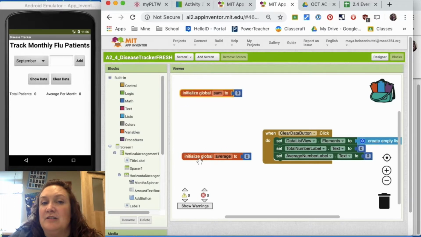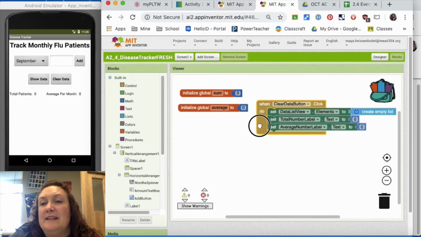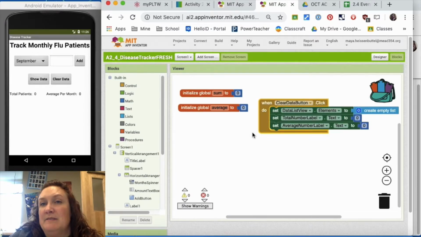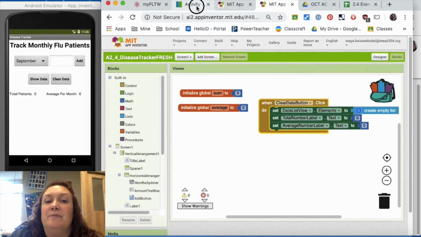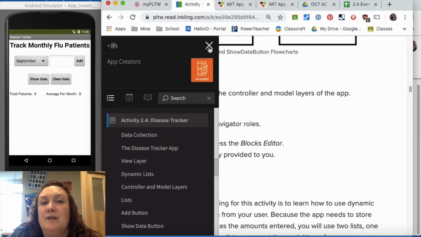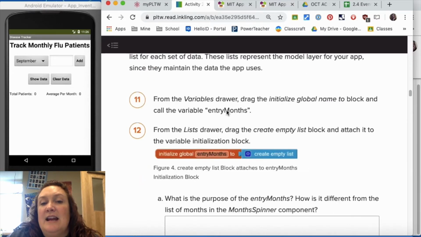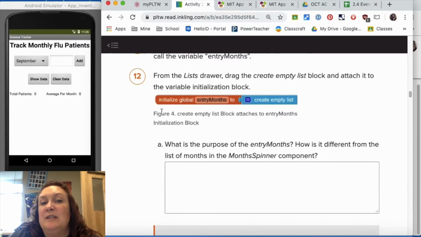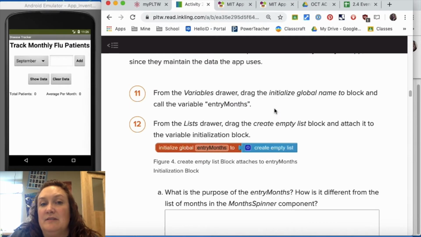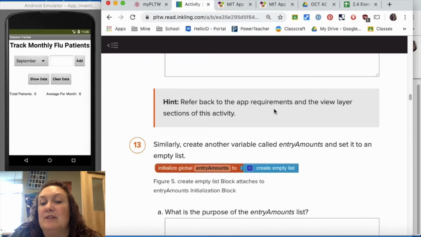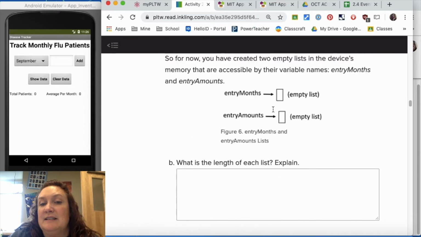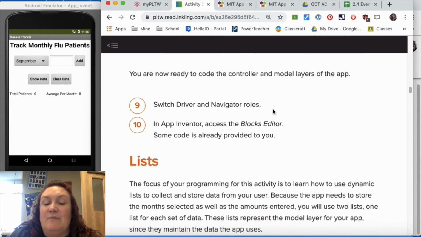So right now we're just going to go over here to our blocks and see what they gave us. They initialized a global sum to 0, a global average to 0, and they set up a clear data button, which obviously I'm going to have to add some stuff to. So come back over here, close that, and first thing we're going to do is create an entry months list. Then we're going to create an entry amounts list, and we're going to go from there.